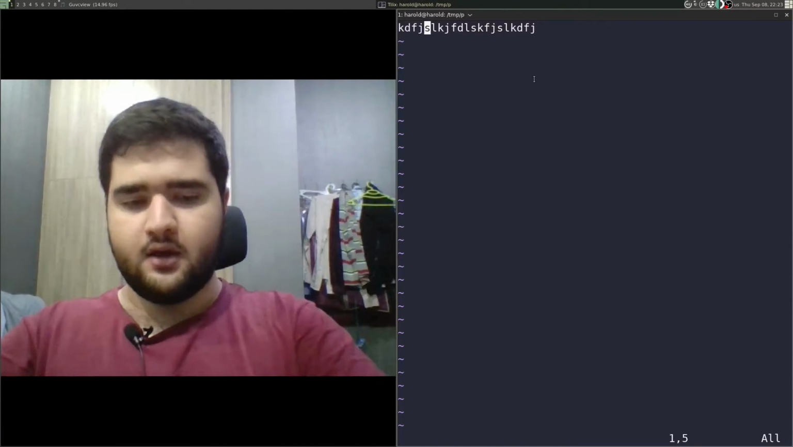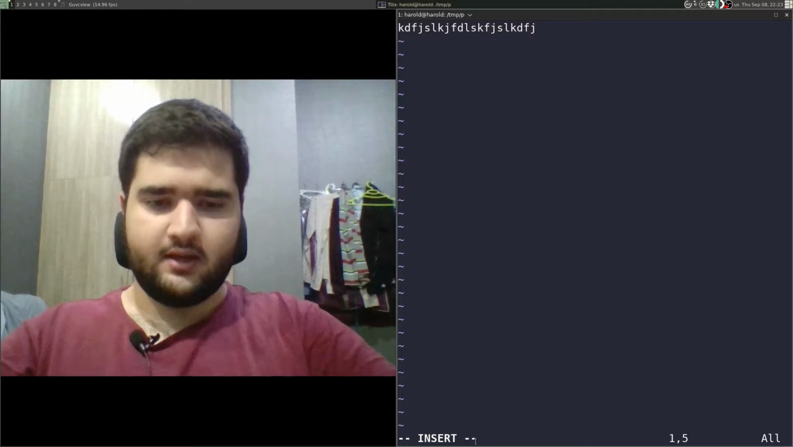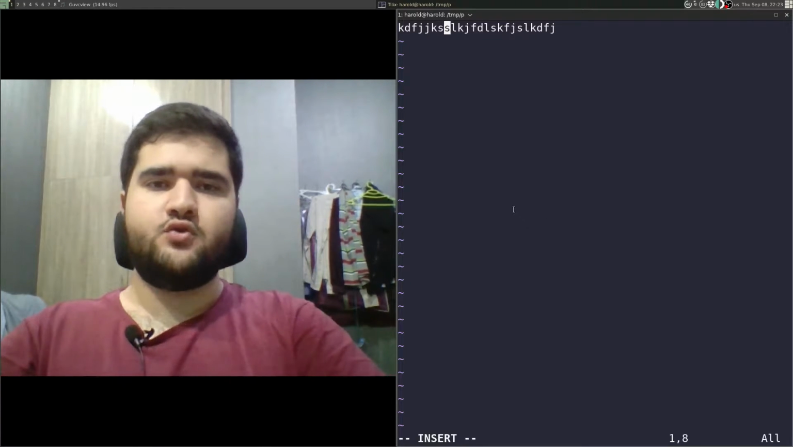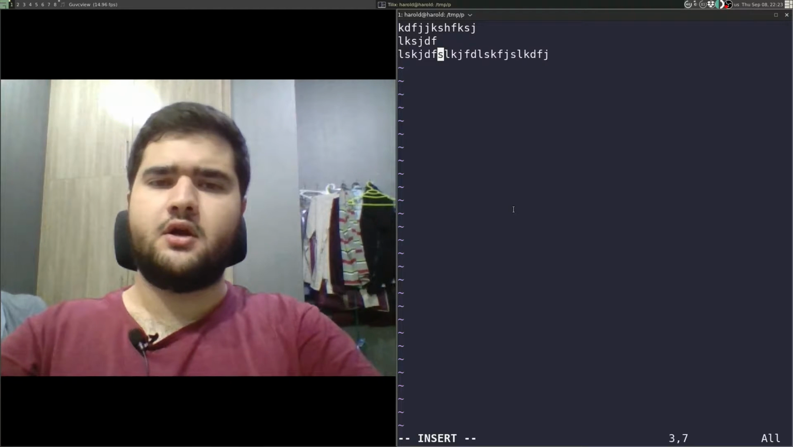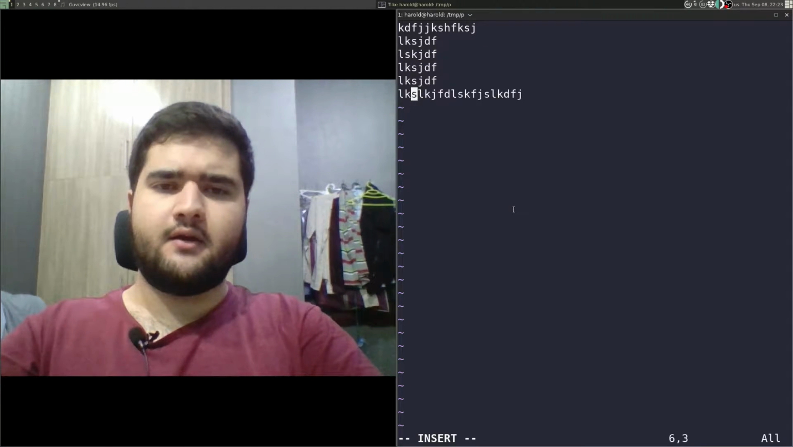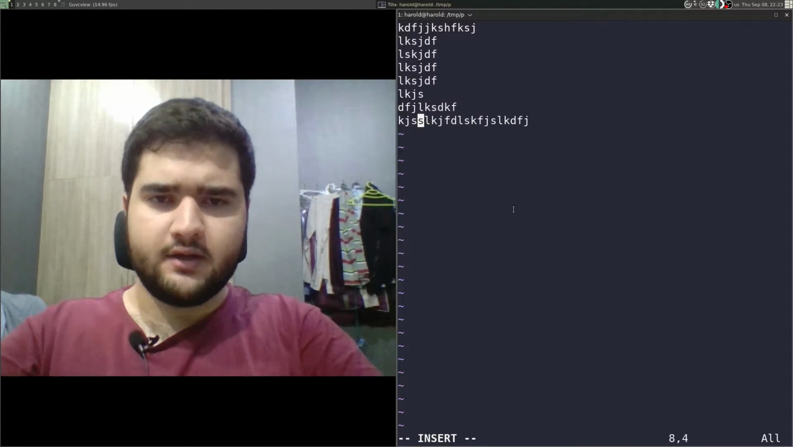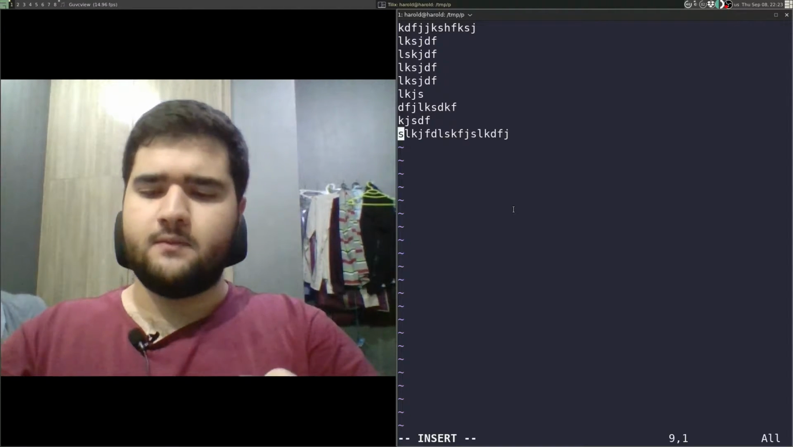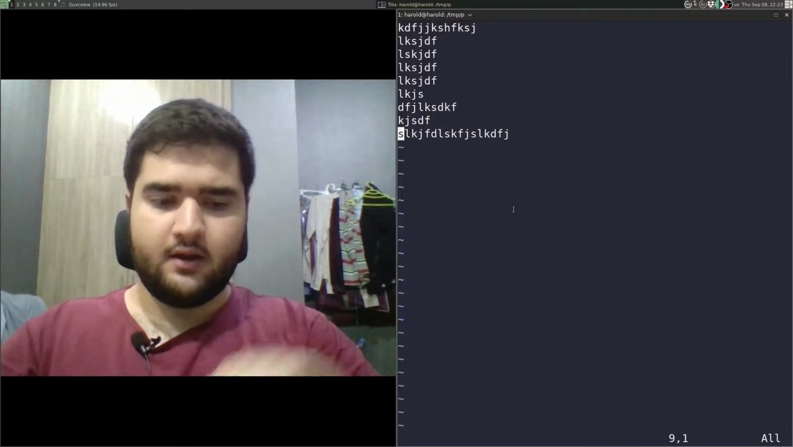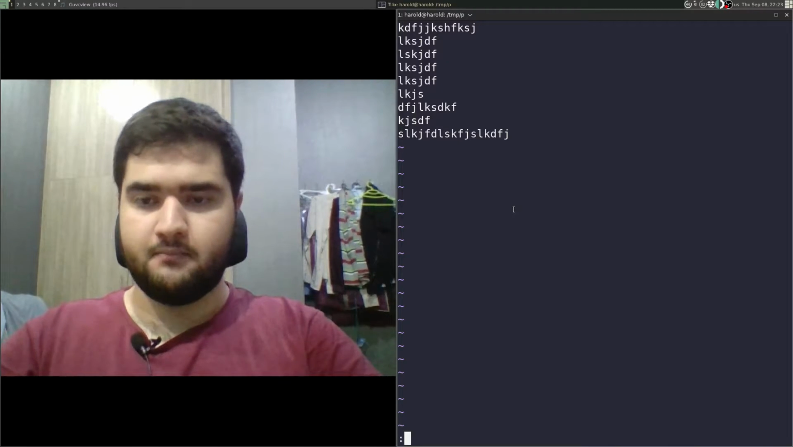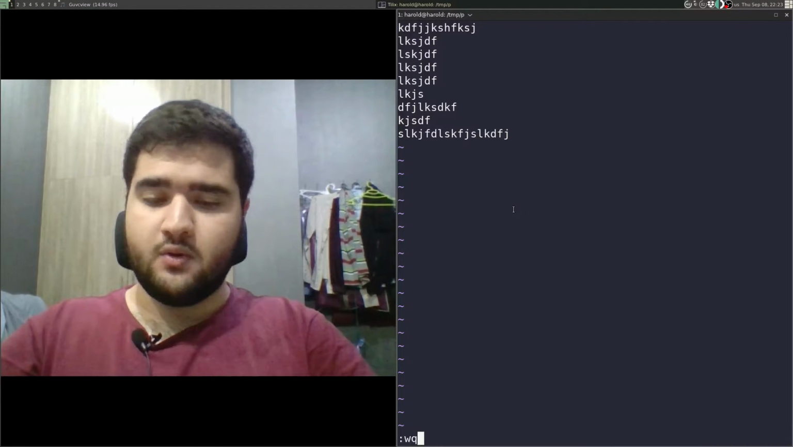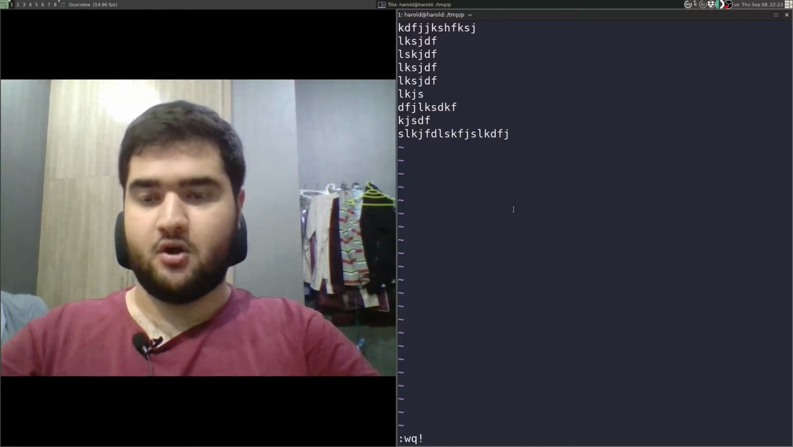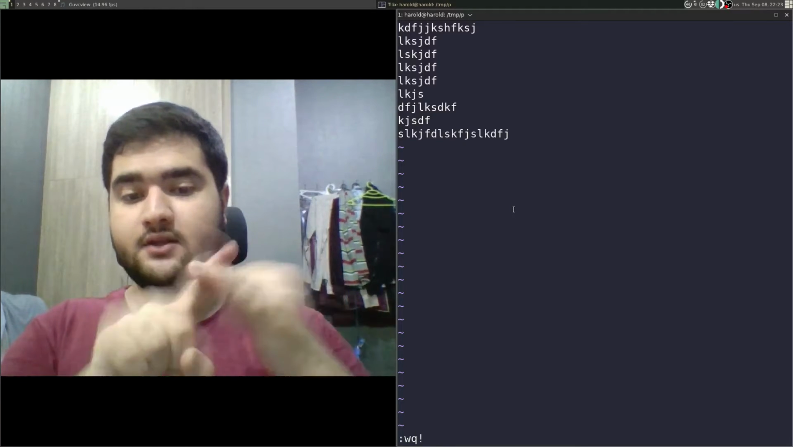All right, let's write something here. Use I on your keyboard and you will get into insert mode. In insert mode, it's like any other editor that you have been using until now. Write whatever you want. Use the escape button, colon, W, Q, and exclamation mark. It means write and quit.